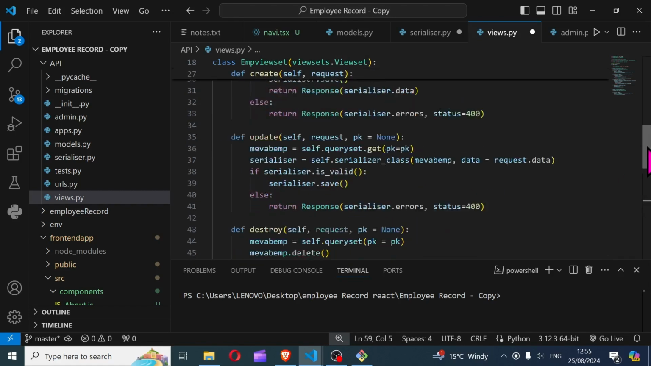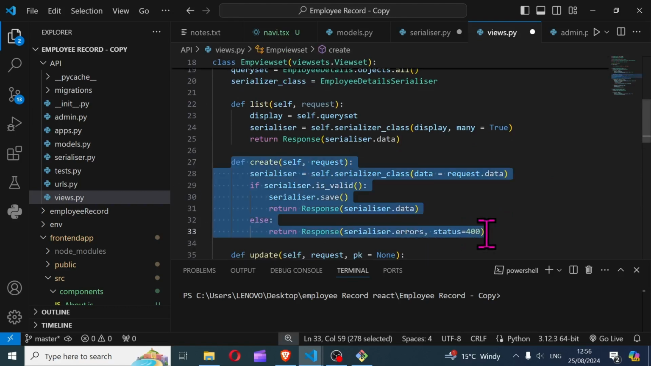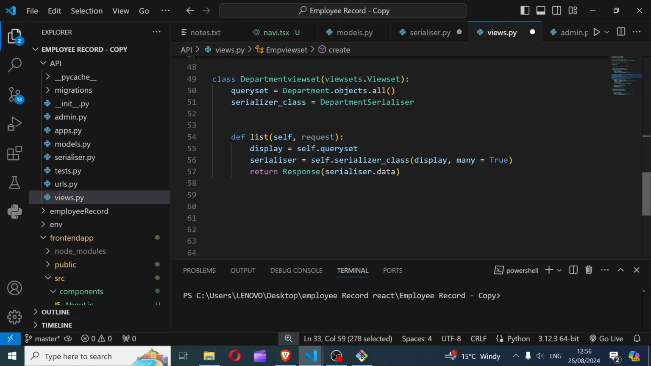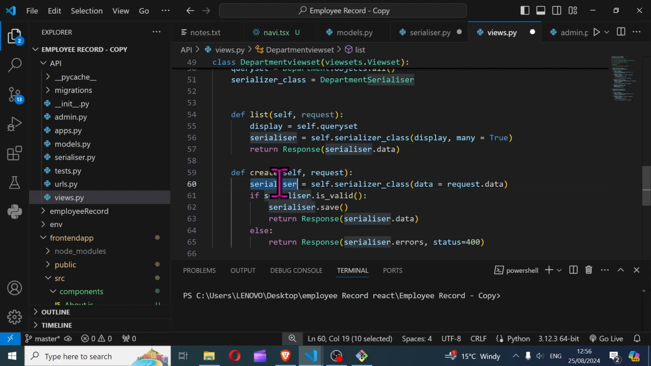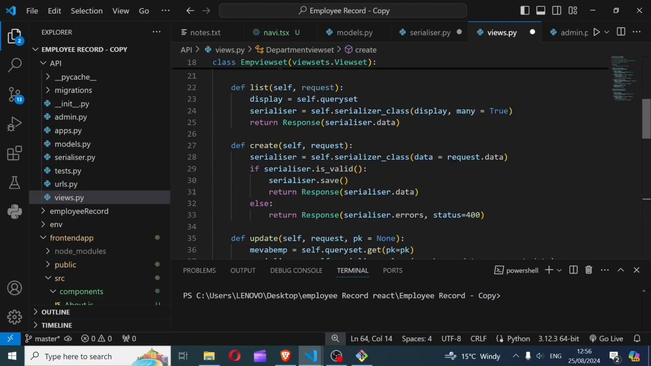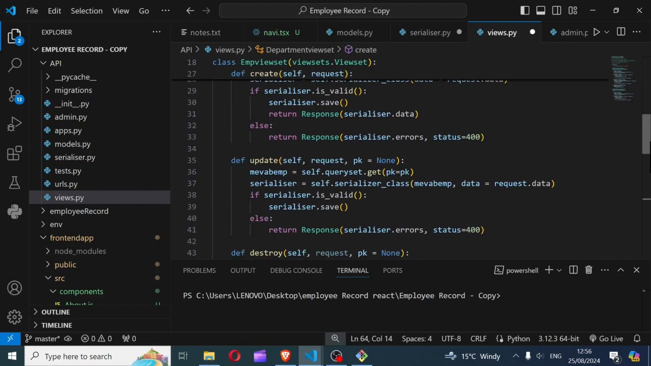And then go over, I'm gonna copy our create. So this one is gonna help us create departments in our department database. The same thing, create. So serializer equals self.serializer_class, which is the serializer_class, and then data equals request.data, just the same thing. So if serializer.is_valid, serializer.save, return Response(serializer.data), exactly the same thing. So it's easier now. I'm just gonna do it for these two database tables, and then you can do it for the rest.